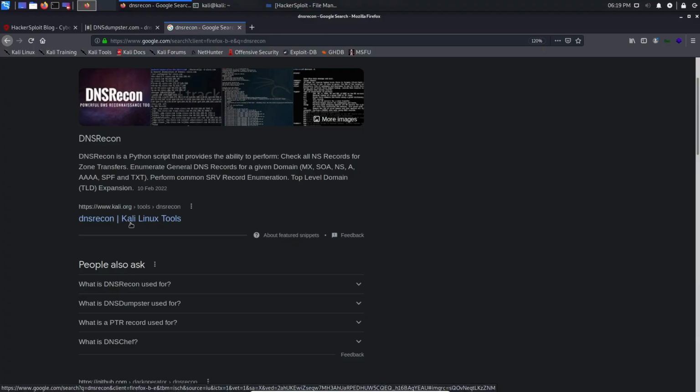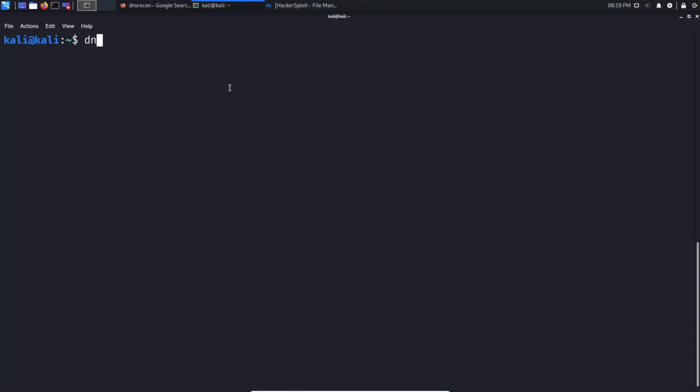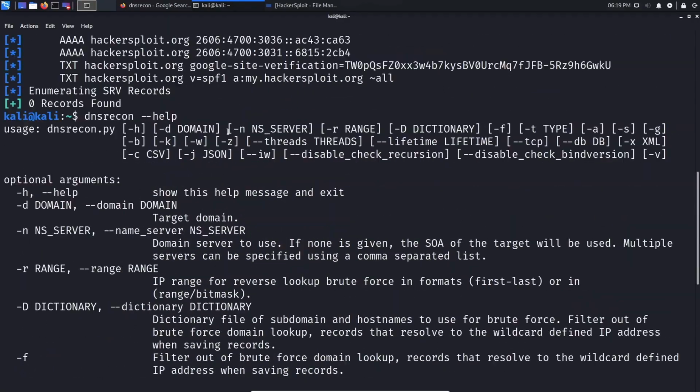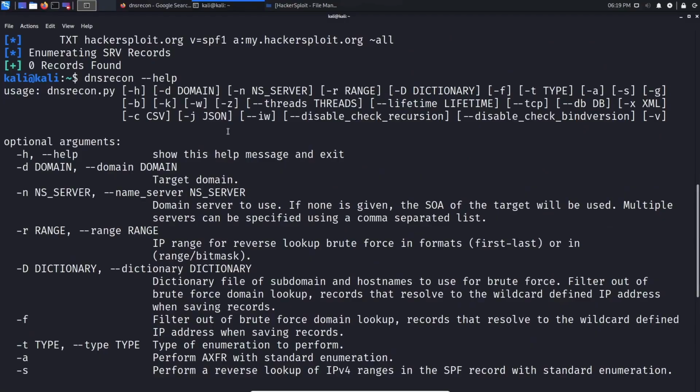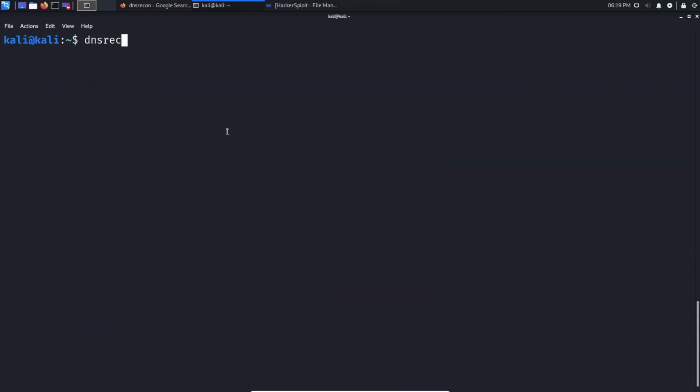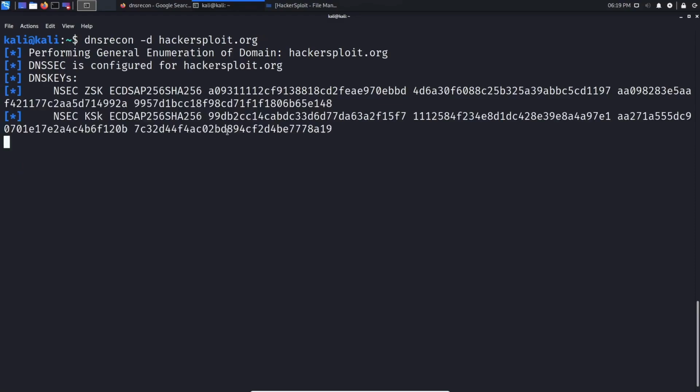So DNSRecon comes pre-packaged with Kali Linux, so we don't need to install it. To use it, we can simply type in dnsrecon, and I can open up the help menu here. Although we're really not going to be taking a look at how to utilize it extensively because there are other resources like DNSdumpster, which I'll get to in a second. But it's fairly easy to understand. We simply need to say dnsrecon and then specify the domain name, which in this case, we're going to be using hackersploit.org. There we are.